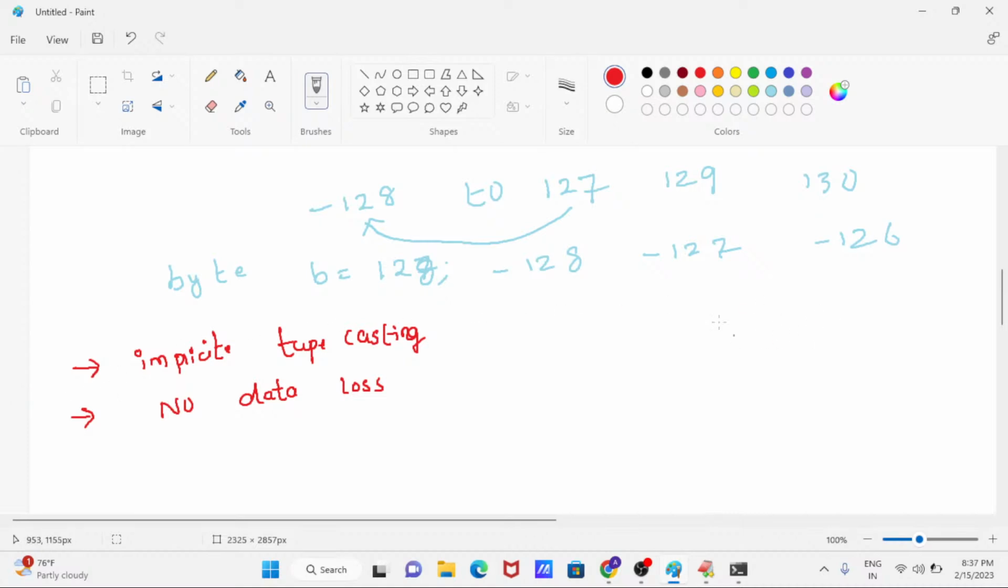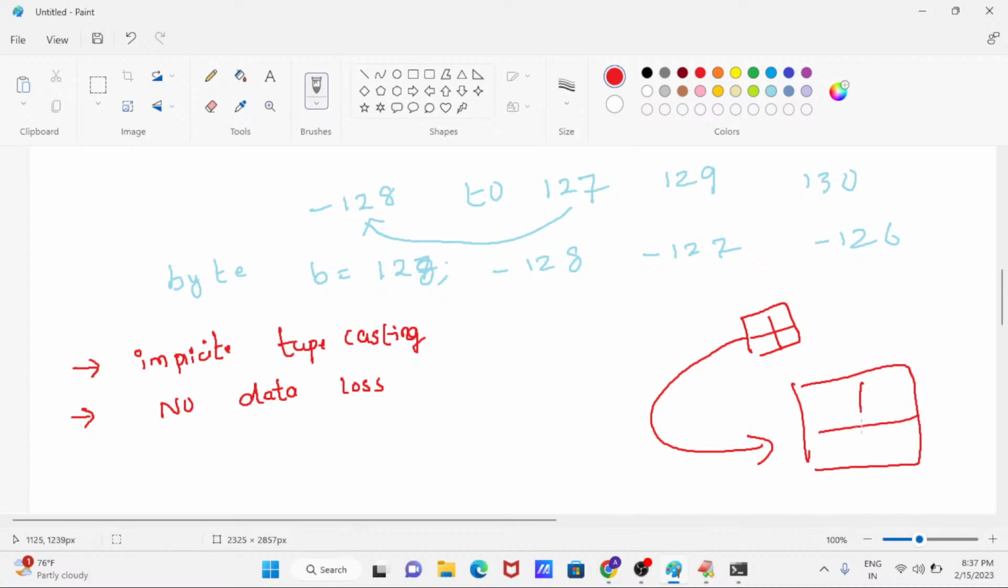Suppose one family is living in one 2 BHK house. Suddenly they shifted into one big house. They feel like, okay, we have so much space, we can use this room, that room. Like that, they feel very happy.